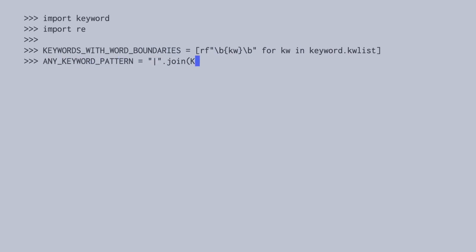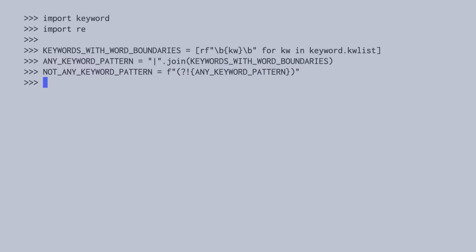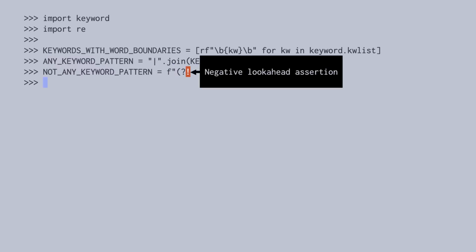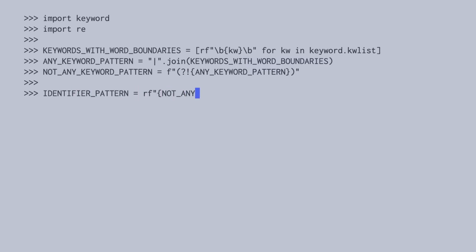Then intersperse the keywords with a pipe to make sure the rule applies to any of them and join them in a single string. The negative look-ahead assertion will make sure the sequence that follows only produces a match if it's not one of the listed keywords. The identifier pattern, preceded by the keyword detection pattern, can be formalized as follows. A non-digit or a non-special character followed by any number of word characters, that is alphanumeric characters and underscores.